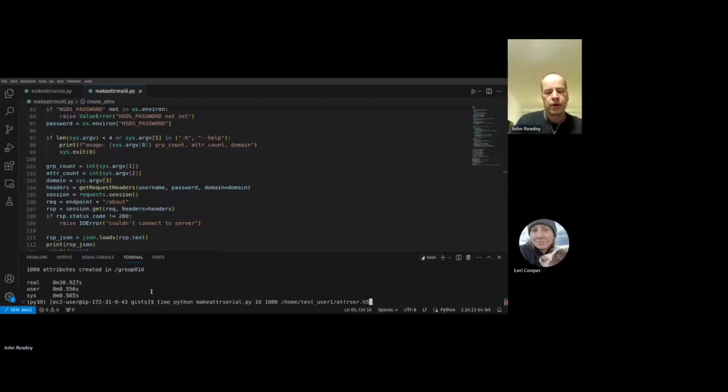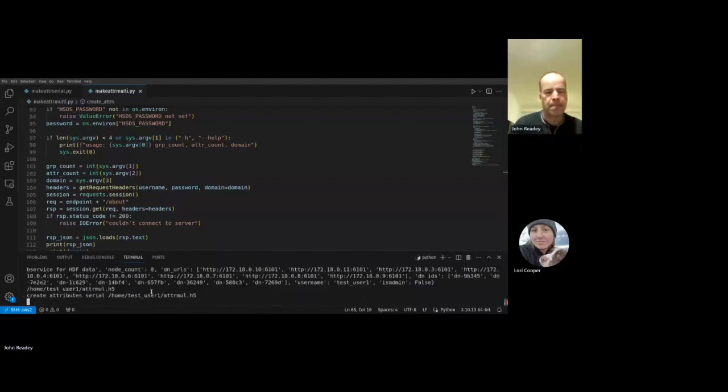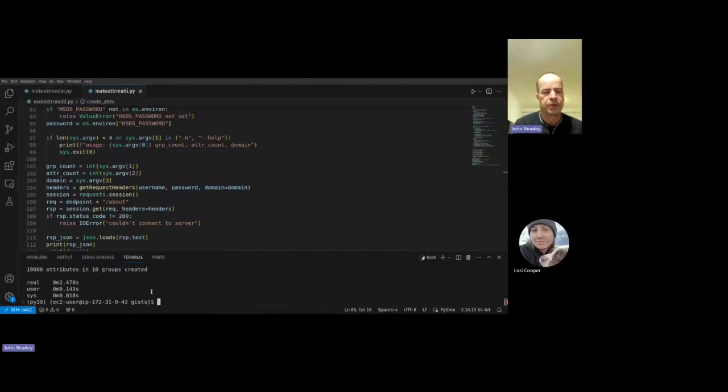Now let's try the multi version of this. So I'll change this to multi. Okay, so it creates the groups, and most of the time was spent creating groups. Once the groups are created, creating the 10,000 attributes just took a second. So it went from 30 seconds to less than 3 seconds with this feature.